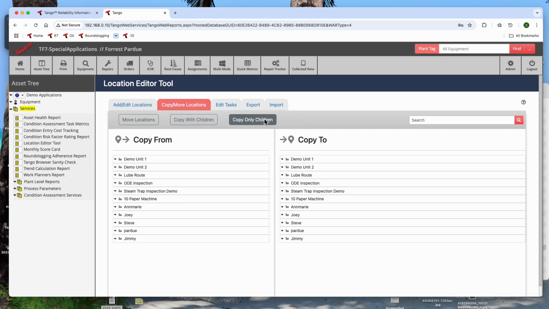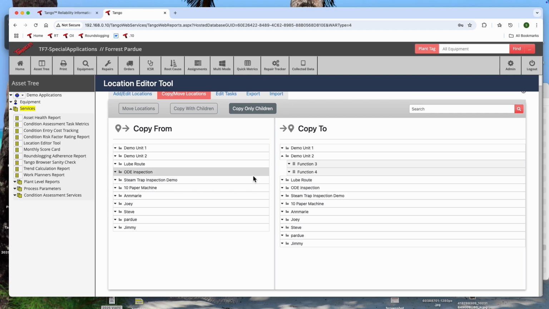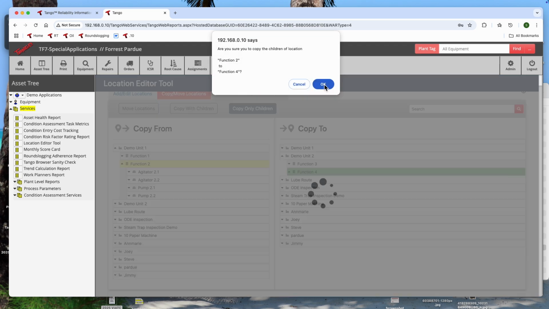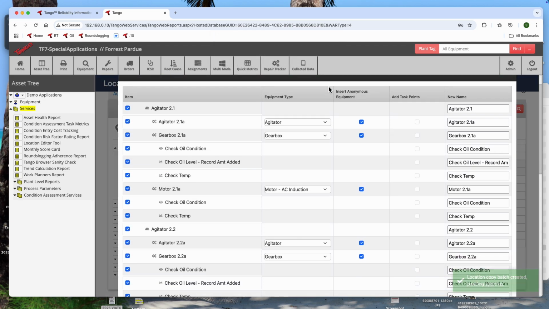Copy Only Children allows the user to duplicate all of the children from that location to another similar location. I've gone back and reset Function 4 for demonstration purposes, so there aren't any assets there now. Say for example, we want to copy only the assets from Function 2 and place them into Function 4. To do this, we will select Function 2 and drag it to Function 4. And only the assets move, not the whole function.